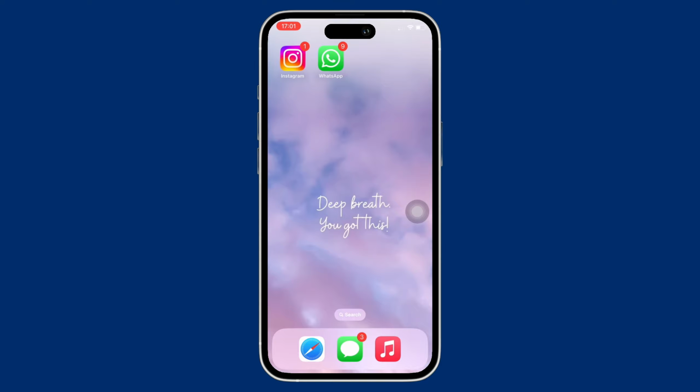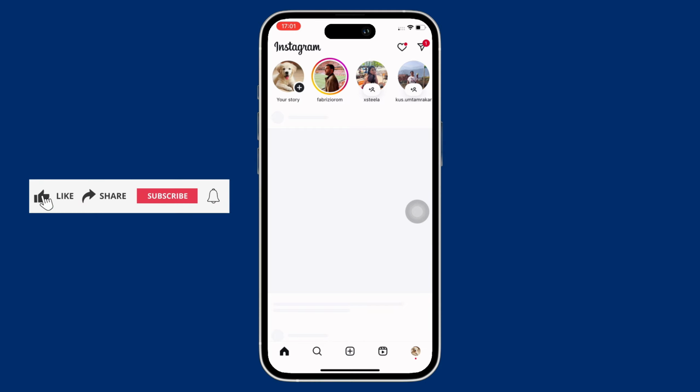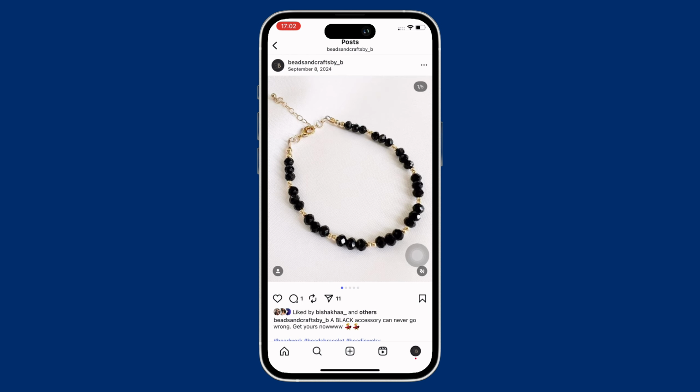Now let's get right into the tutorial. Firstly, go ahead and open the Instagram application on your device and make sure you are signed in. Now, tap on your profile icon on the bottom right of your screen and then tap on the post that you want to add collaborators in.